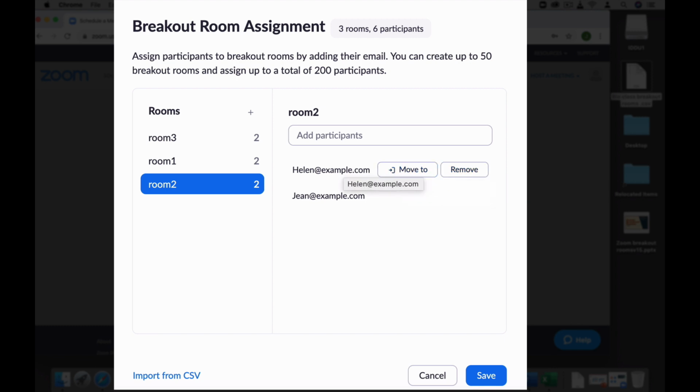So for instance, let's say I wanted to move Helen from room 2, which is what she's originally in, to room 3. I just hover over her name, and I click move to, and then I choose the room I want to move her to. So I just choose room 3. So now Helen has left room 2 and she's now in room 3. All right, and then we can save that.